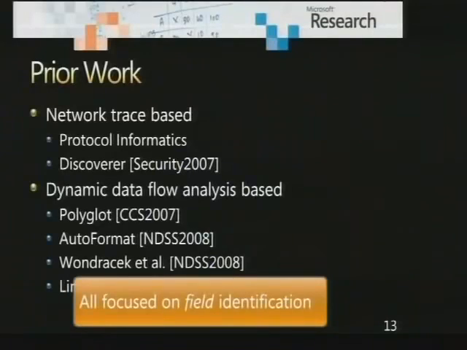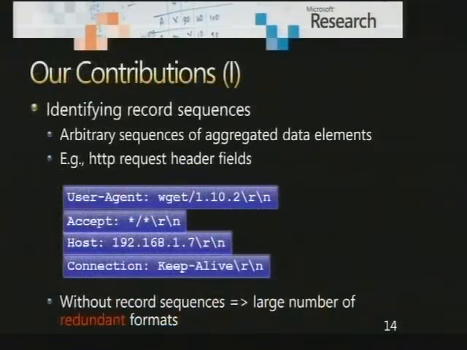But all of this work basically focused on field identification. In Tupni, our main contribution is that we try to identify record sequences. A record sequence is an arbitrary sequence of aggregated data elements.